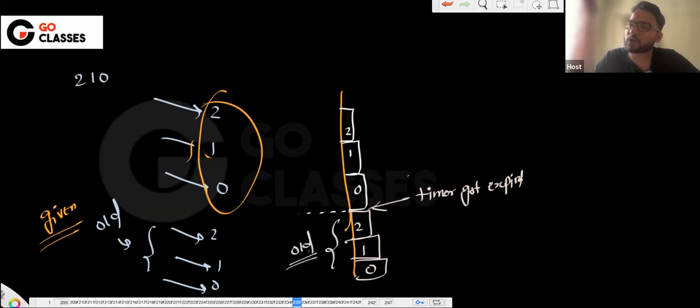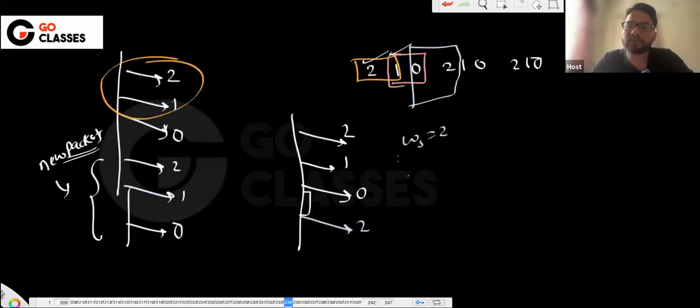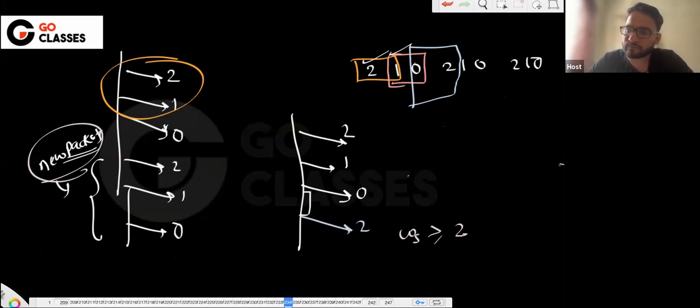The window size 2 is not possible. Window size has to be greater than or equal to 3 if these are the old packets. If these are the new packets, then window size can be greater than or equal to 2 also. Okay. I hope you understood. Let me know if there is any doubt.